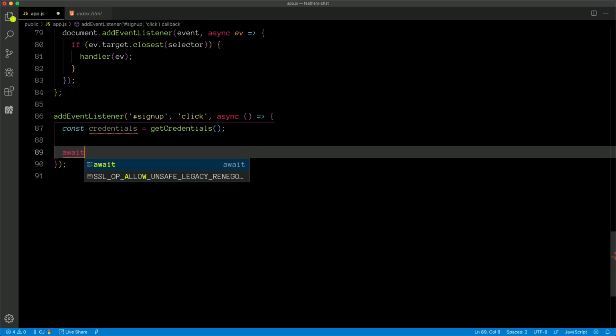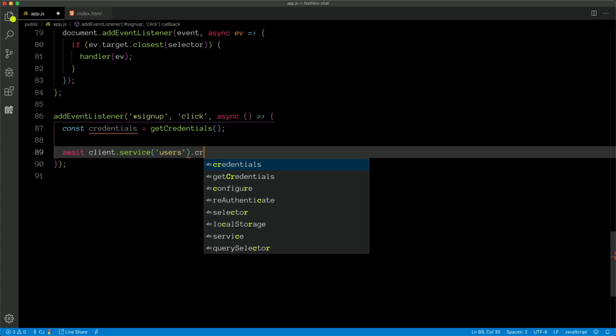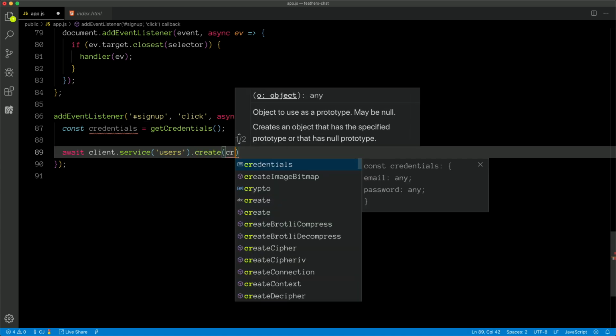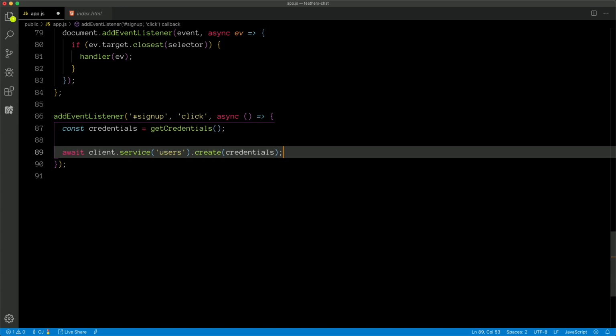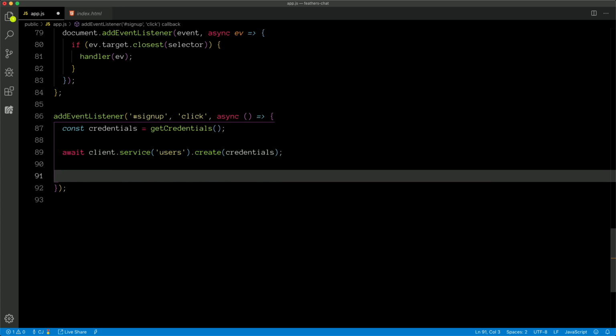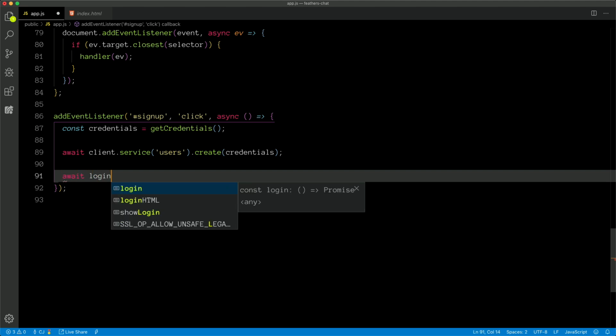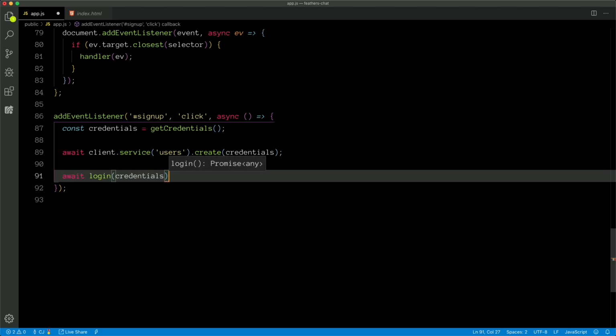So I'll do await client.service users.create and I'll pass in those credentials. So this is actually going to reach out to the backend users service, and it will create a user with the credentials that we pass in. After we've done that, we can just immediately log in the user. So I'll say await login with the credentials.